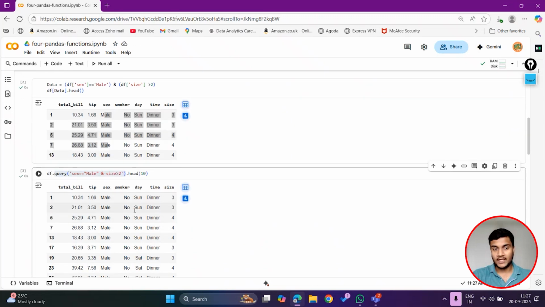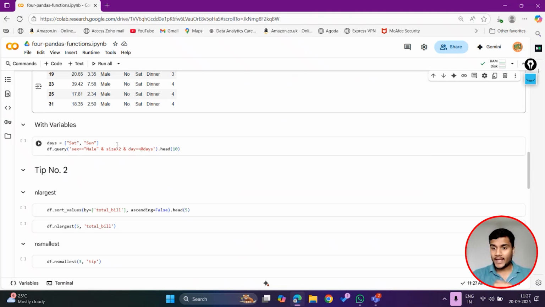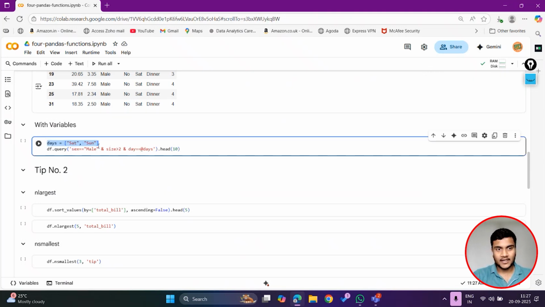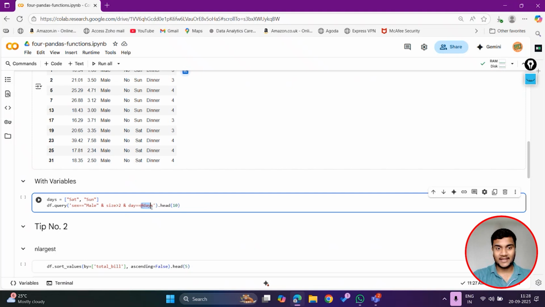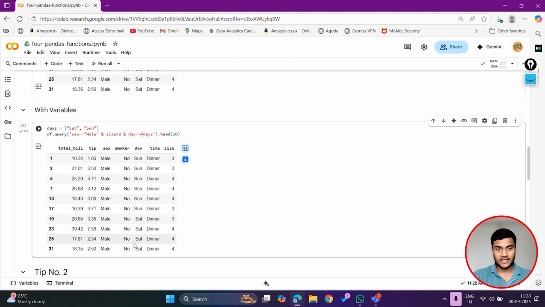So this is the function df dot query, and now with variables. How can I use variables also? See what I have done: I have first created a variable days, in which I have Saturday and Sunday. Then I pass my df dot query. Here I am giving three conditions, and these three conditions should all be true, then only I will get the output. The first condition is that the gender should be male, the size is greater than 2, and day equals days. I have a day column, and I'm filtering my day column as well, but by passing that particular variable. In this days variable, Saturday and Sunday are stored. So if I run that query, you will get all the values of Saturdays and Sundays, filtered with the size greater than 2 and also the gender.